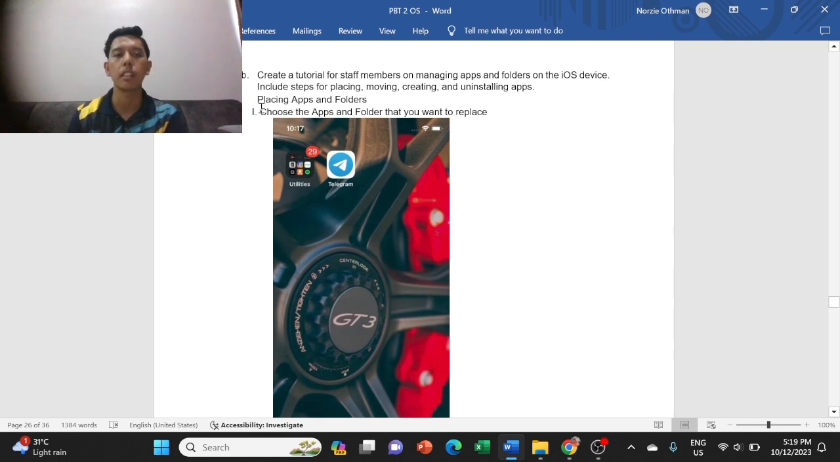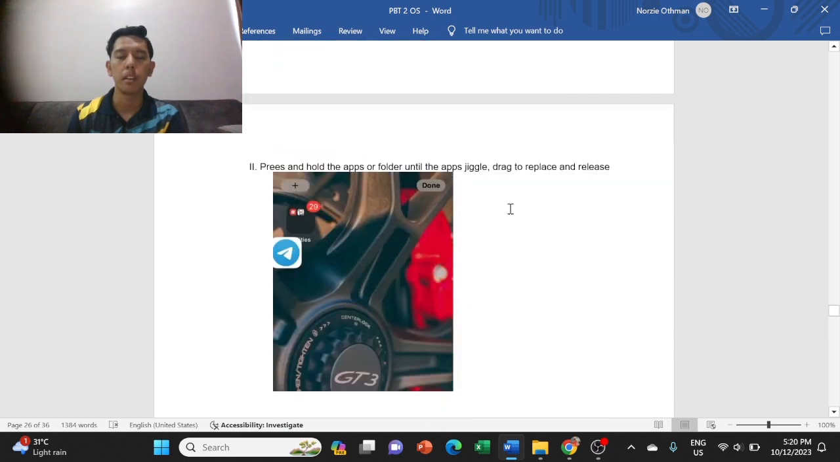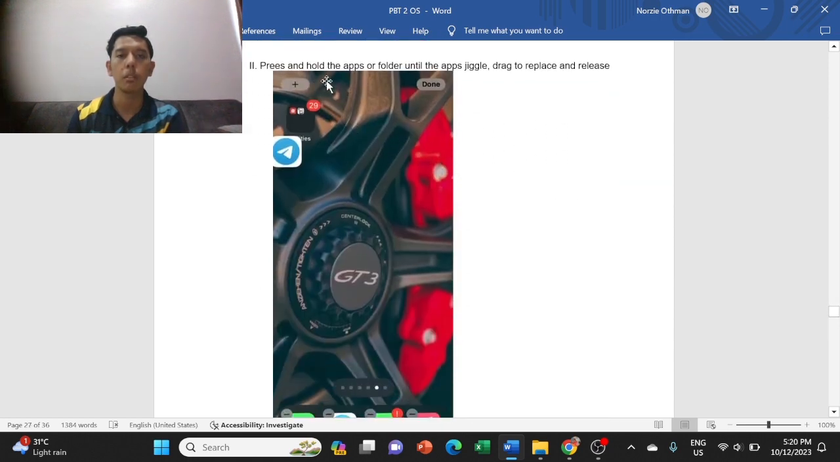Yang first kita akan buat placing apps and folders. Langkah pertama, choose the apps and folders that you want to replace. Jadi saya akan pilih Telegram dan folder yang ini untuk lakukan placing apps and folders ni. Langkah yang kedua, press and hold the apps or folder until the apps trigger, drag to replace and release. Jadi saya akan press Telegram ni dan saya akan drag ke hadapan sini dan saya release.